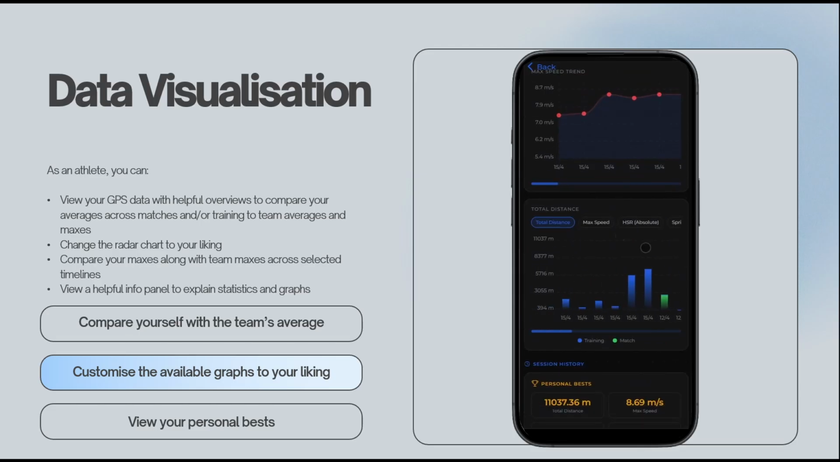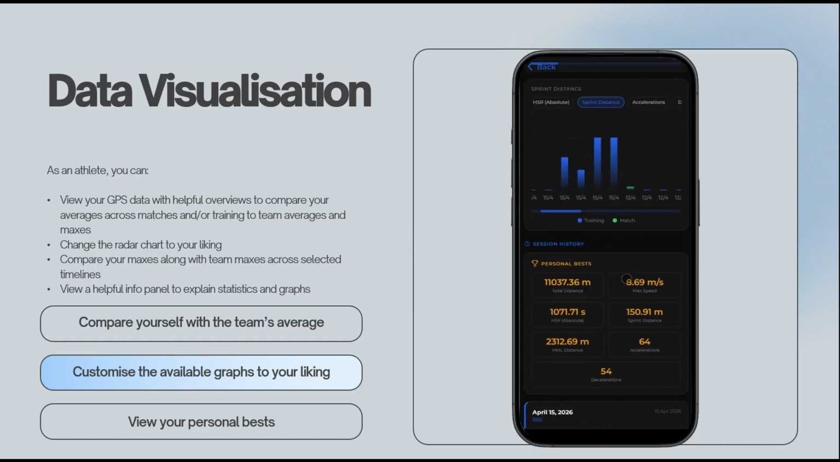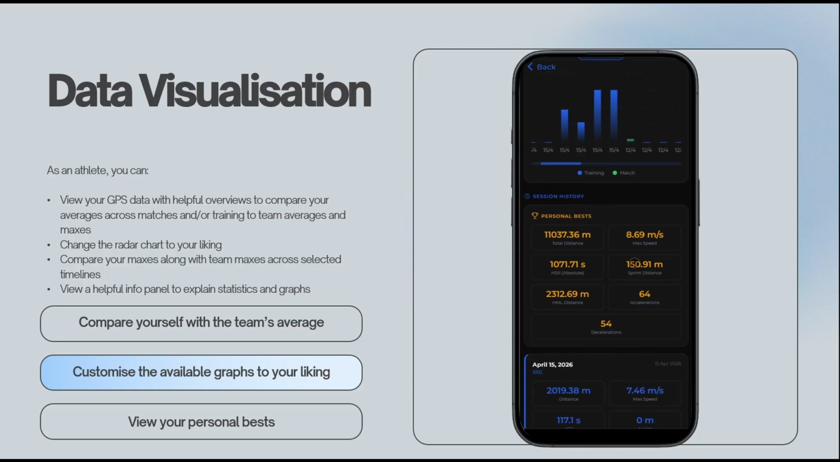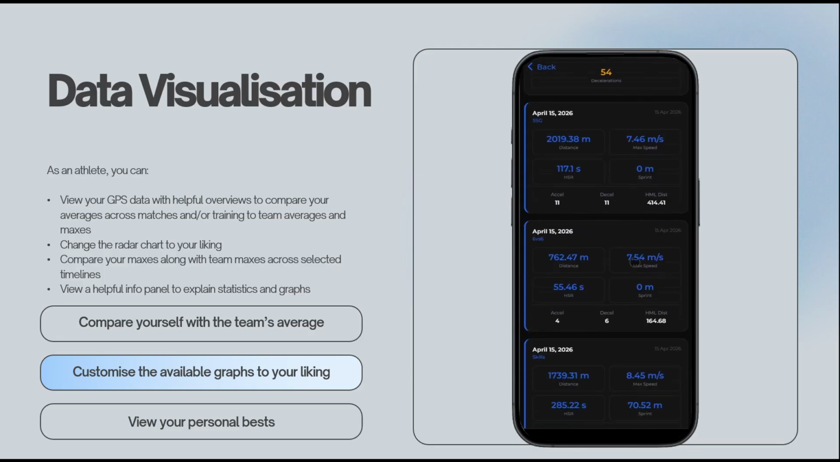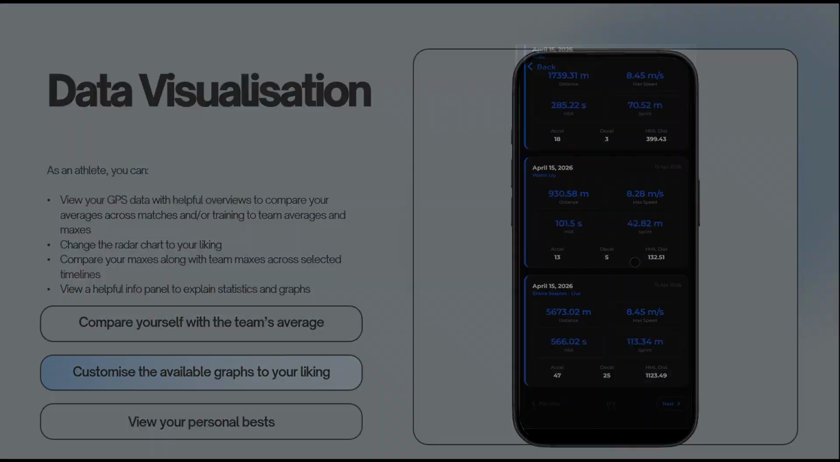Below that, there's a max speed trend line and a bar chart where you can switch between any of the stats and see your history session by session, with matches highlighted in green so they stand out. And at the bottom, personal bests and the full session history.